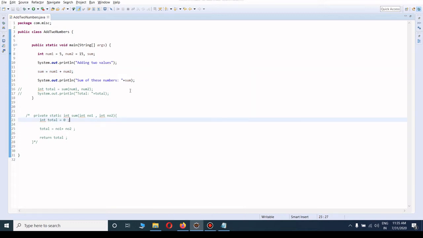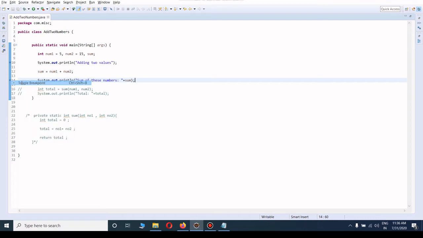Okay, so how do we set the breakpoint? There are two ways to set a breakpoint. Suppose I want to add a breakpoint at line 10. I just need to double click at this line. So the breakpoint is set; you can see that the breakpoint is set over here. There is another way to set a breakpoint. Suppose I want to add a breakpoint at this line, then I just right click on this line and choose Toggle Breakpoint. Now the breakpoint is also added at this line.